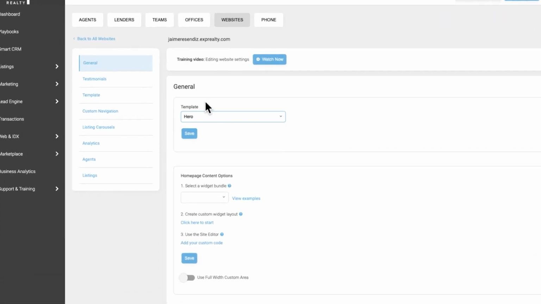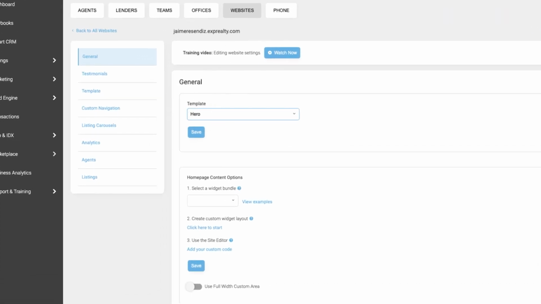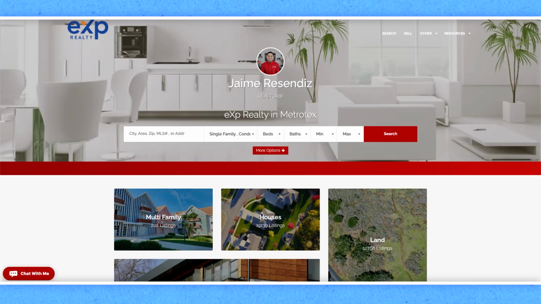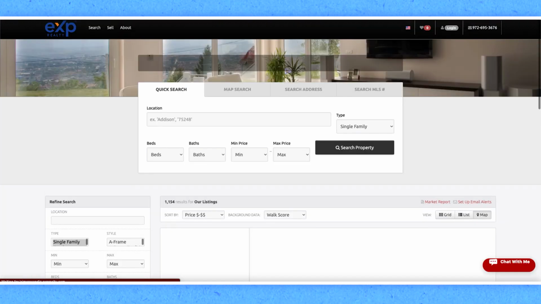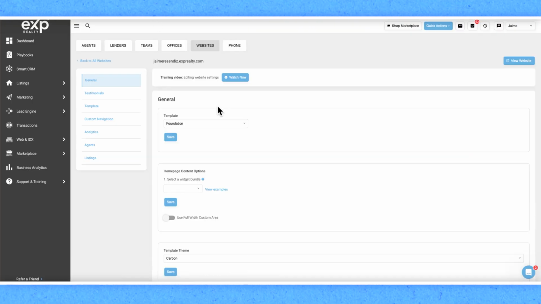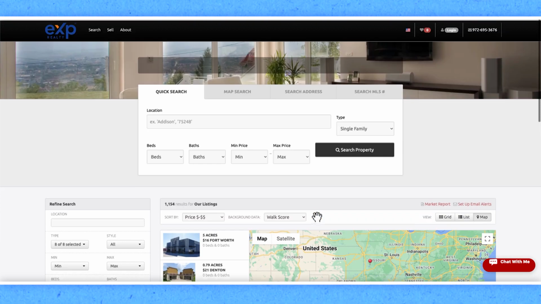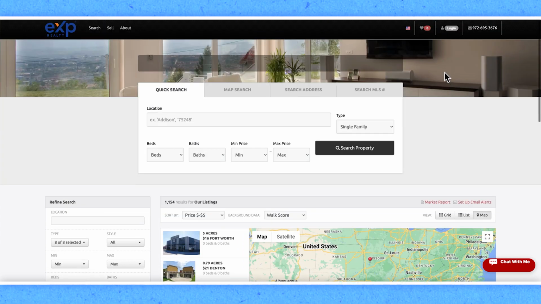So here, you can change the template. So we have the hero template. If I wanted to change it to the foundation template, let's see if it'll honor it. It usually takes a bit, so I'm even hesitant to change that. Oh, there you go. So that is the foundation template, but you saw the change was already made quickly, so people can automatically get into their search if they want to, right? Which actually, I don't even mind this at all.